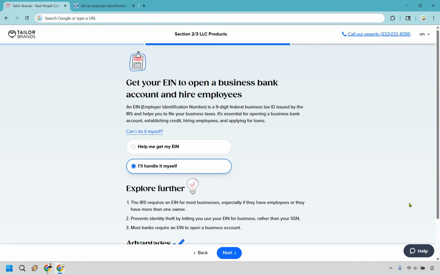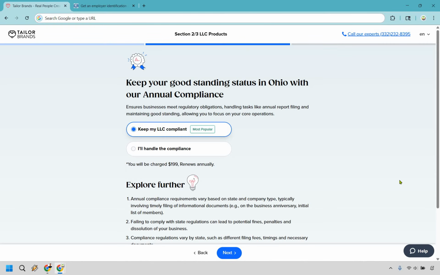So I just wanted to let you know that option is there, okay? And whichever option you go with is completely up to you. I just want to make sure that you are aware of both options so you can choose the one that's going to be best for you. So once you make a choice here, click on Next. And we have a few more optional upgrades.